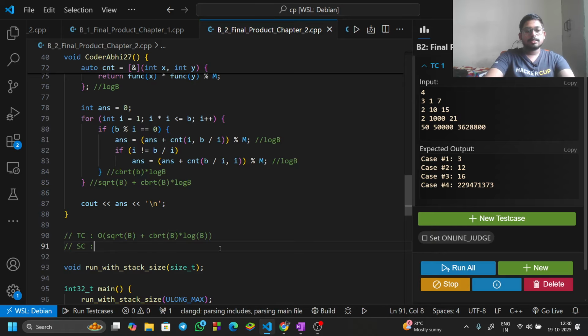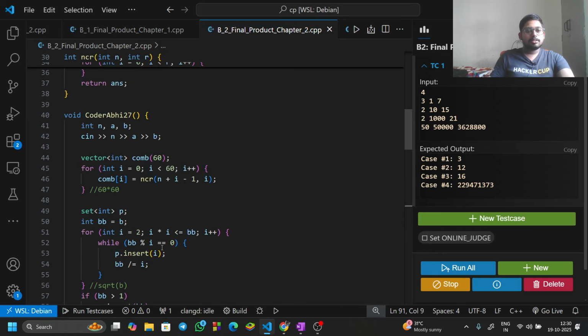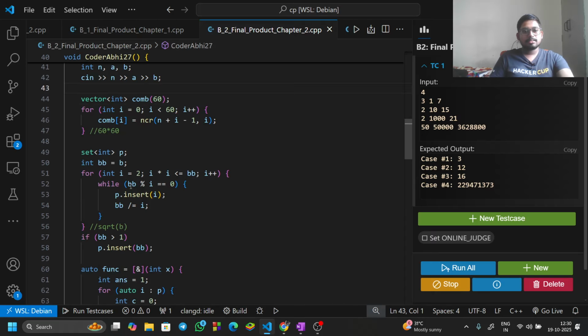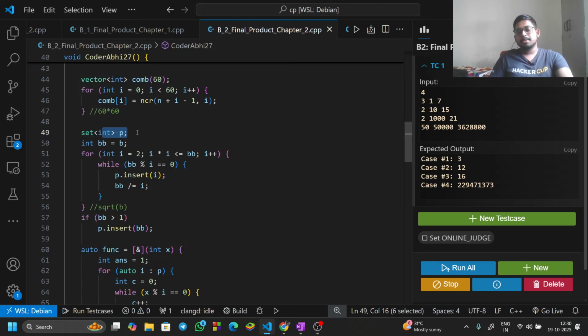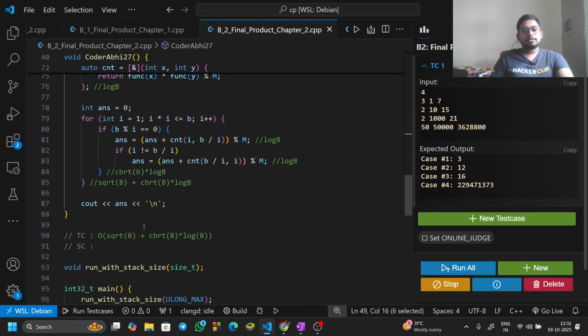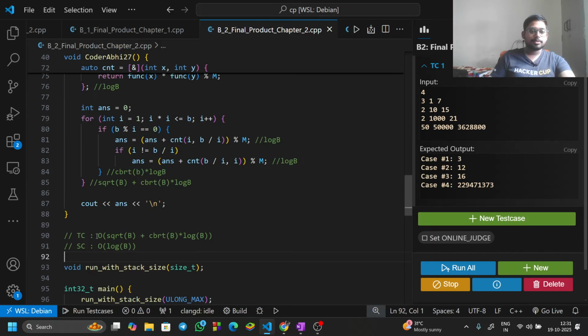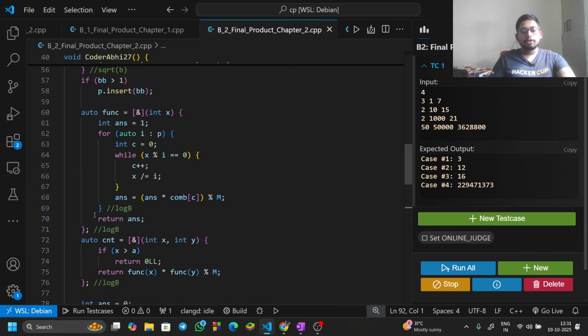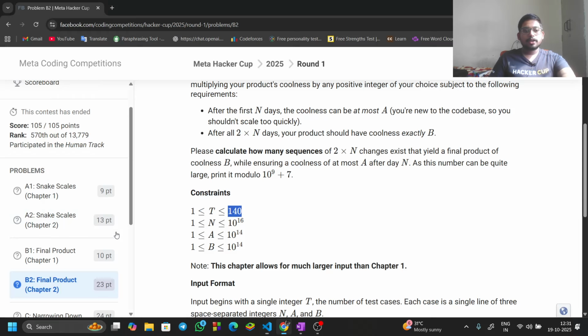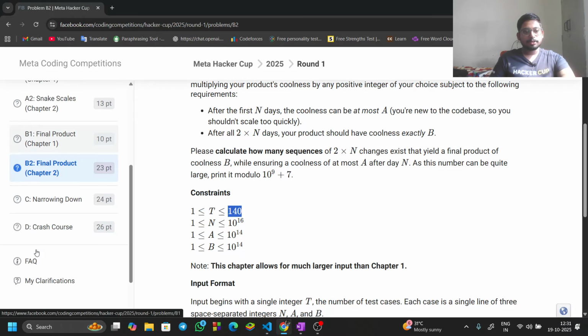And my space complexity would be like, we are using this vector of size 60, all these constant variables, and this set would be of size log b. So overall I can say log b is my space complexity. 60 is also log b only. So this is my overall time and space complexity. Okay, so I hope this problem is clear to you. So I guess we can move to the next problem now.